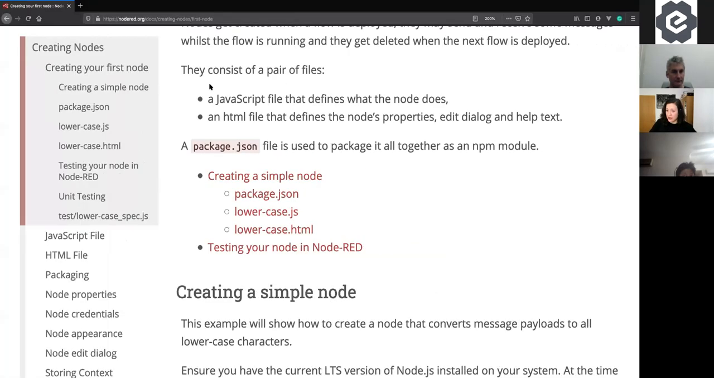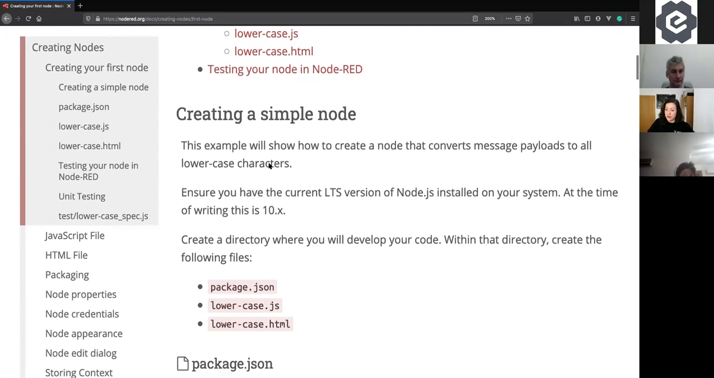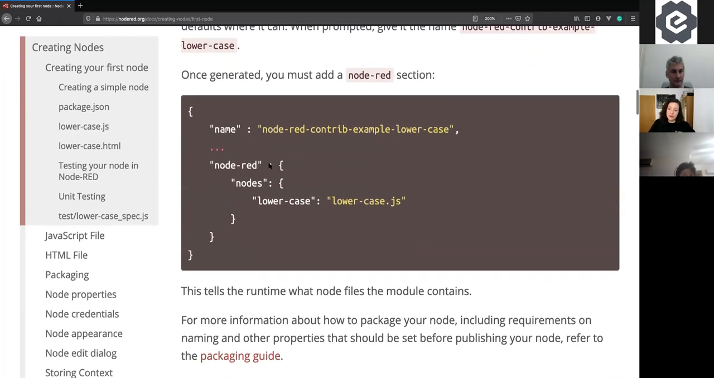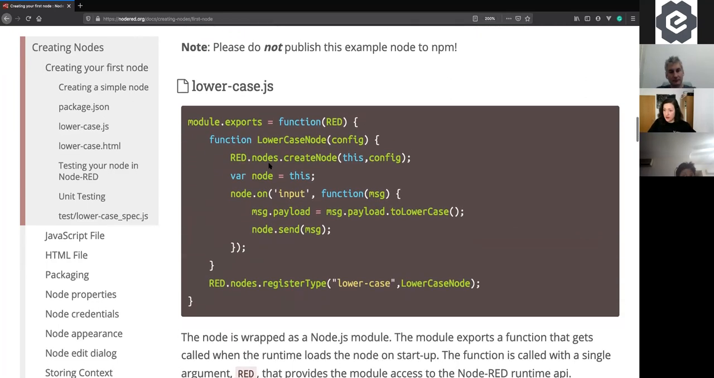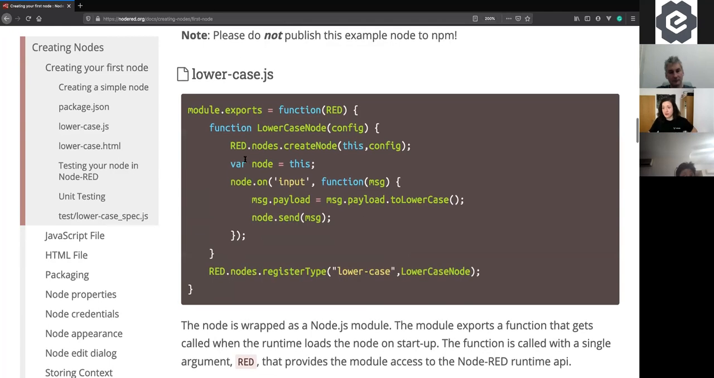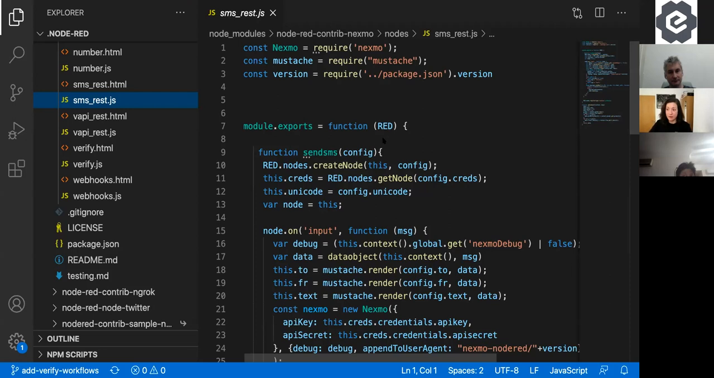And on the other hand, we are back to our creating your first node guide, which, if you scroll down, will give you examples of each of these three files. So this is their JavaScript file example. This is for a simple converting-to-lowercase function. So we take this, and on the other end, sending SMS with Vonage that we've looked at. And then we achieve this JavaScript file.